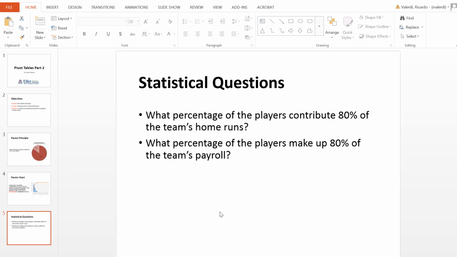So here are the two statistical questions that we will focus on. What percentage of the players contribute 80% of a team's home runs? And just as an experiment, we're going to compare what percentage of the players make up 80% of a team's payroll, because I know that the distribution of pay on a baseball team and on most professional sports teams is significantly skewed, meaning that a small number of players receive a large amount of the payroll.